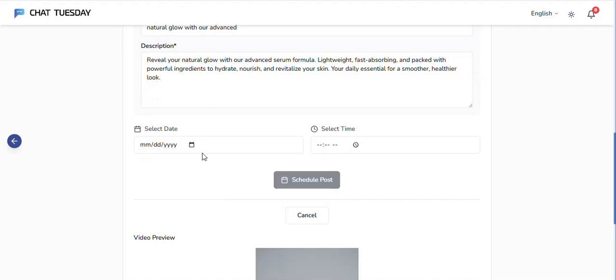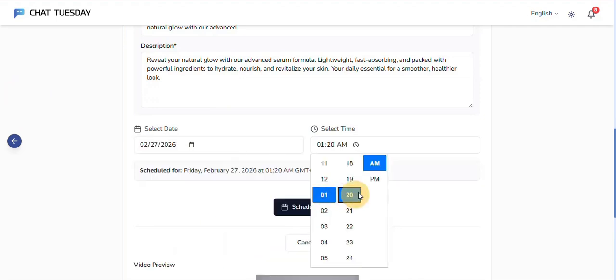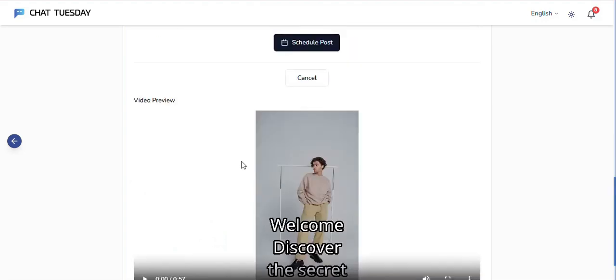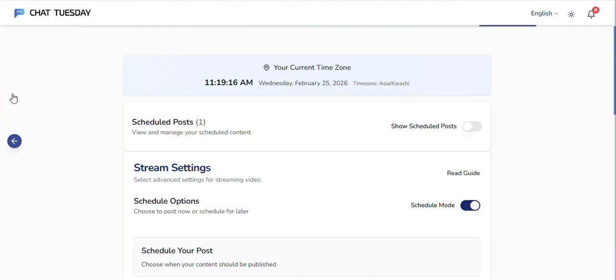Select the date and time, 1:20 p.m. Click on Schedule Post. If you want to view and manage your scheduled content, click on Show Scheduled Post. Here are your details, such as your post information.